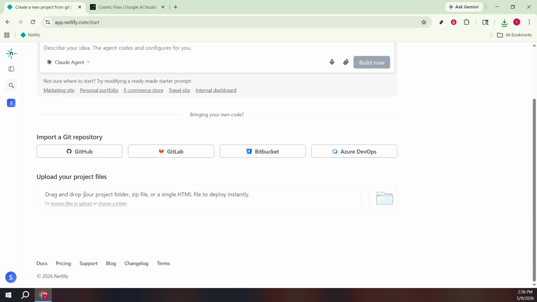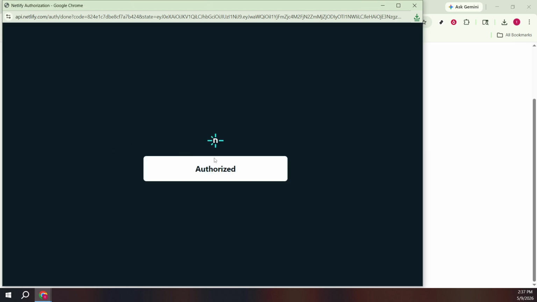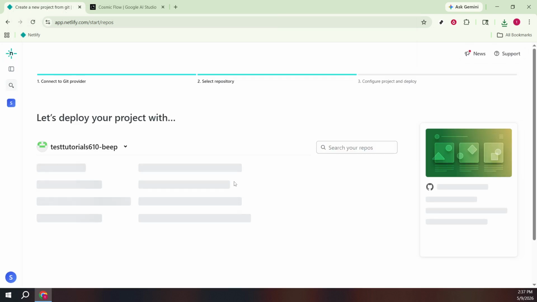For this walkthrough, we'll use Import a Git repository because it keeps deployments automatic with every push. Choose GitHub as the provider. If prompted, authorize access and select the repository that contains your Google AI Studio website files.